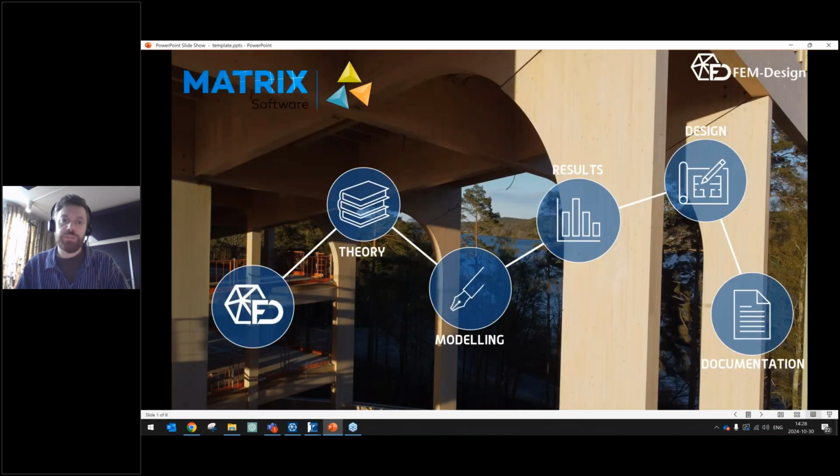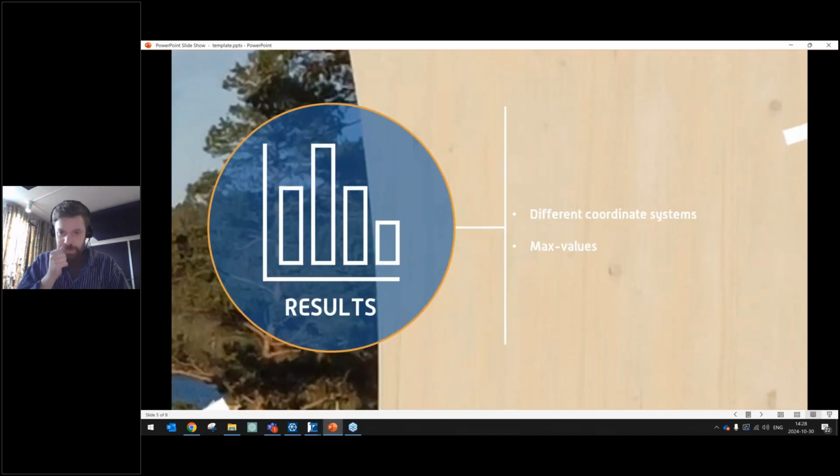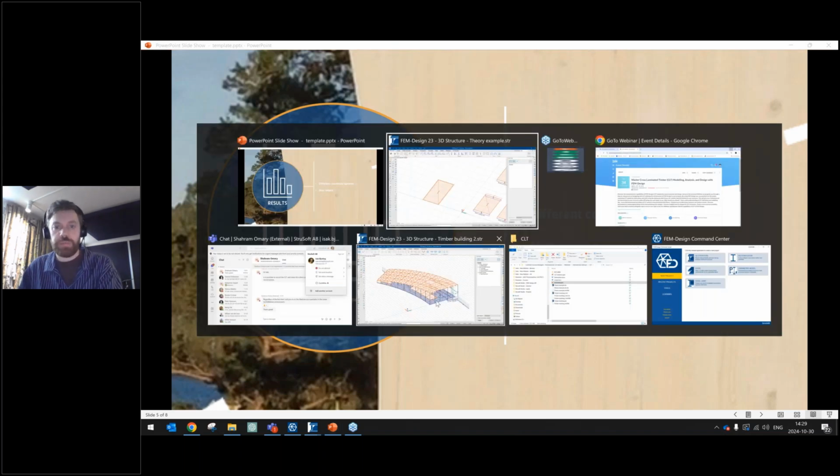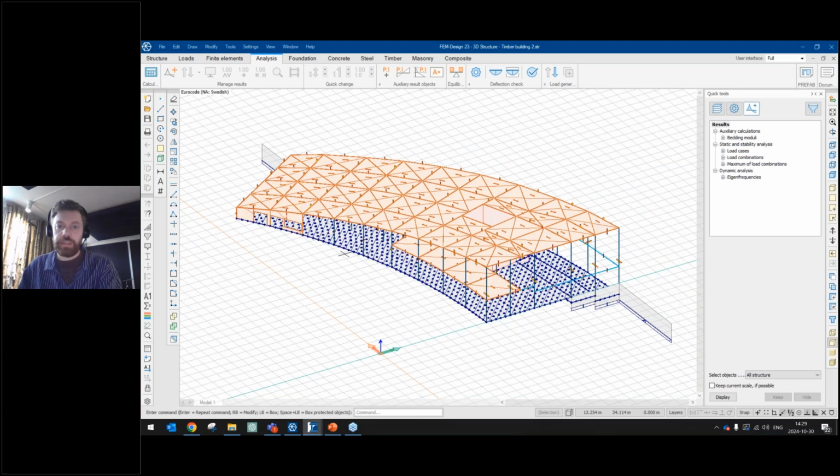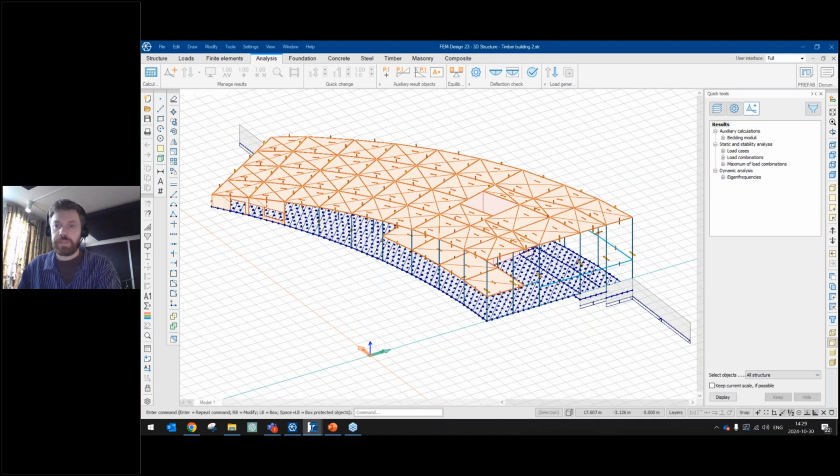And here I just want to highlight two different things. It's really important when dealing with CLT to keep track of the different coordinate systems, because you have a global coordinate system in the model. You also have a local coordinate system for the plate object, but you also have a local coordinate system for each individual layer. So it's important to know which coordinate system you're viewing and to view the result in a correct way, basically. Also, there are some settings to find different max and min values, which I will show you. So let's jump over to another model, which is a little bit more realistic maybe. And let's take a look at the results.